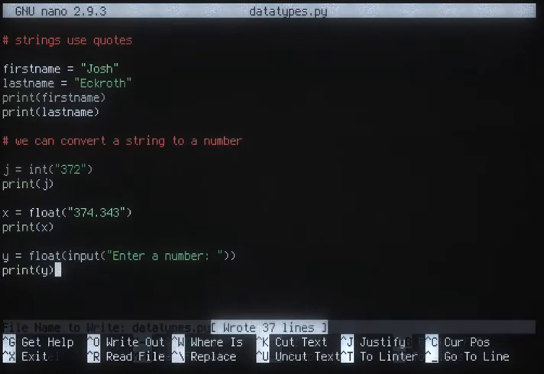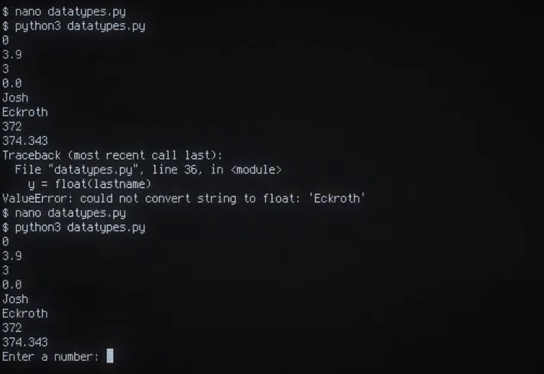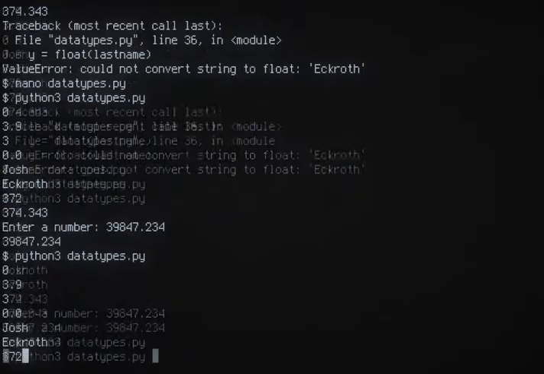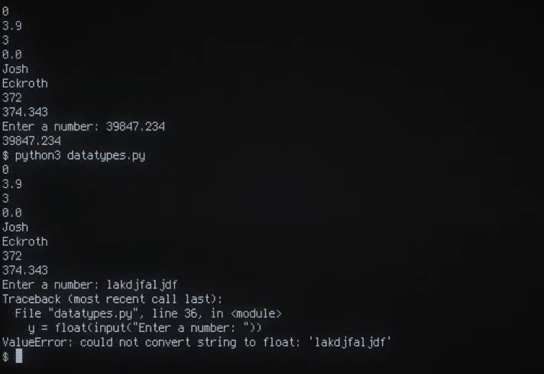Now it just depends on what they type. If they type something bad, we have a problem. If you type something good, it's fine. If you type something bad, it crashes. And there are ways to prevent that crash. It's called try/catch. You can basically attempt to convert to a float, and if it fails, you can detect that and do something else, like ask for the number again, for example.